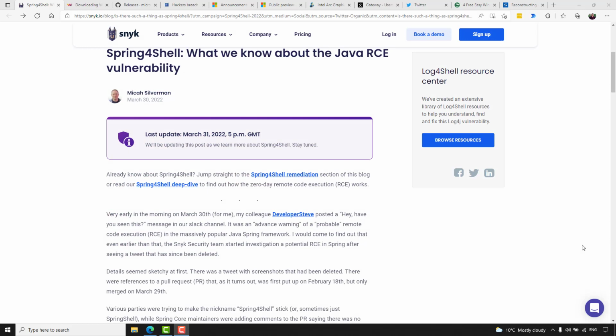So another big story this week. Well, remember Log4Shell just a few weeks ago? Well, now we are getting Spring4Shell. What is Spring4Shell, I hear you ask? Well, there's a popular application framework used by developers called the Spring Core Java Framework.